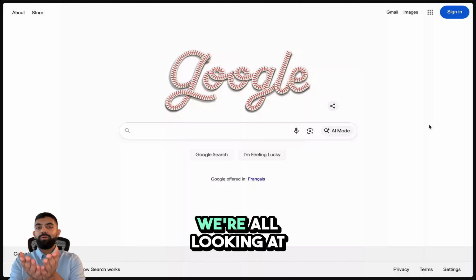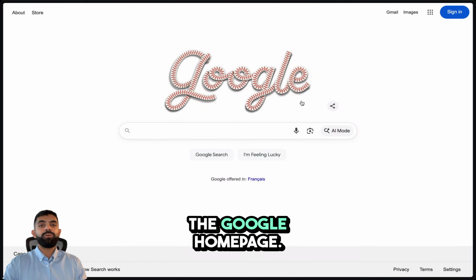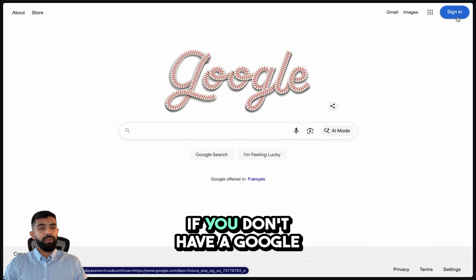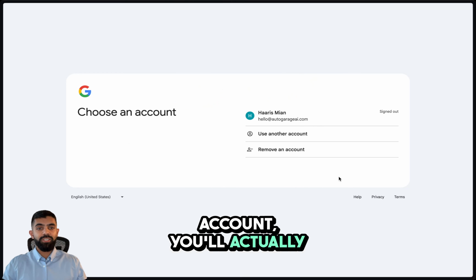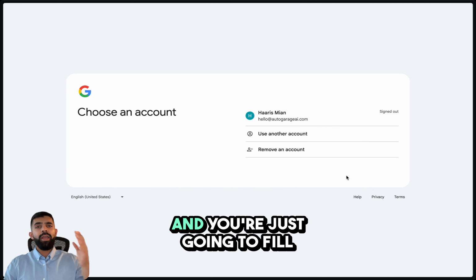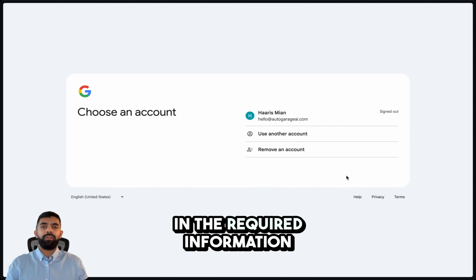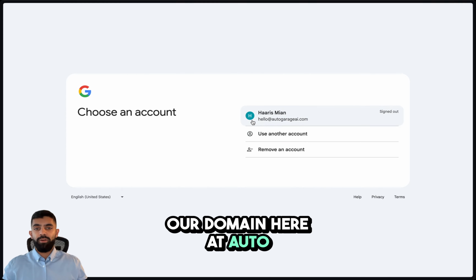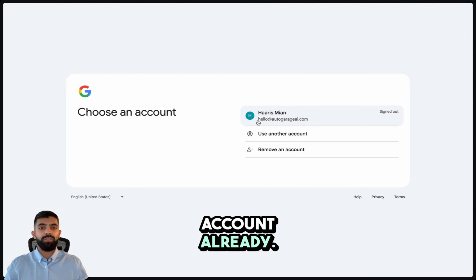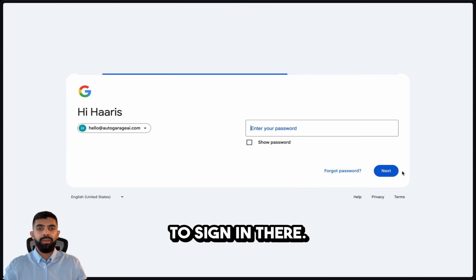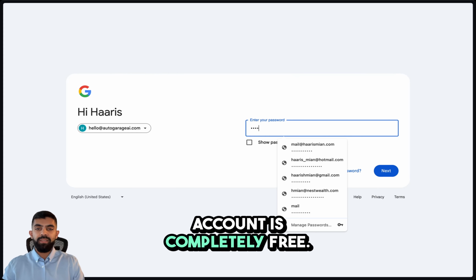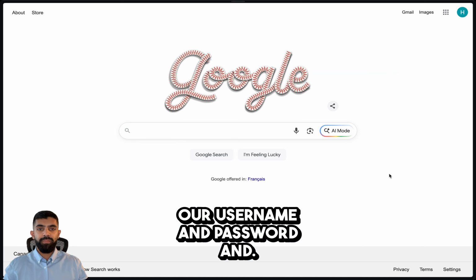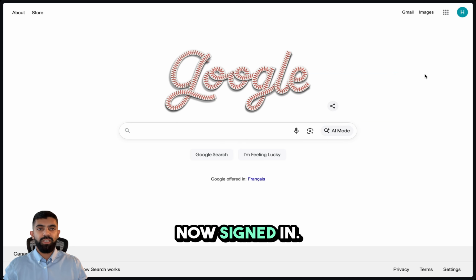All right, so now we're all looking at the Google homepage, and what you're going to want to do is first sign in. If you don't have a Google account, you'll see a button that says create account right here, and you just fill in the required information to make a Google account. Our domain here at AutoGarage AI is a Google account already, so we're just going to sign in there. Otherwise, making a Google account is completely free. So we're just going to enter our username and password, and wonderful. You can see we've now signed in.